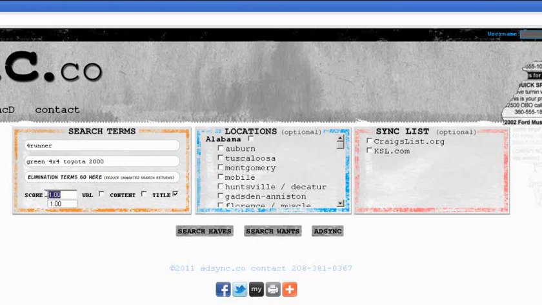Score, default set to 1. I like to leave it at 1. 1's pretty good. If you have search results that come back with a score of less than 1, they're usually not that great. If you're over 1, they're usually pretty good.